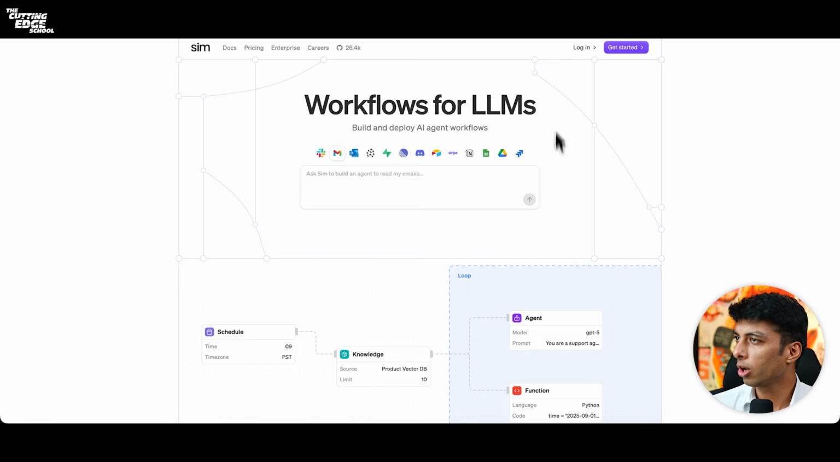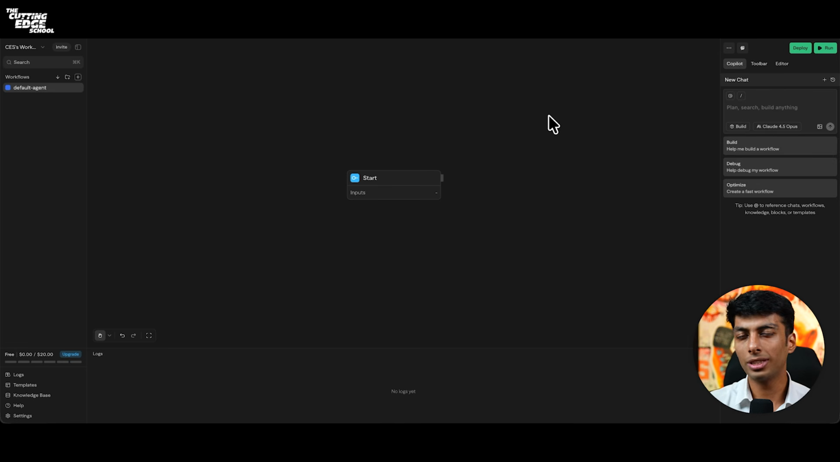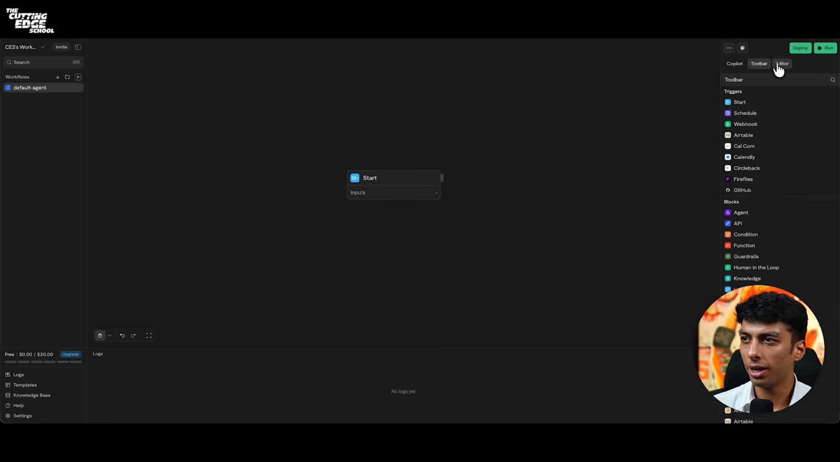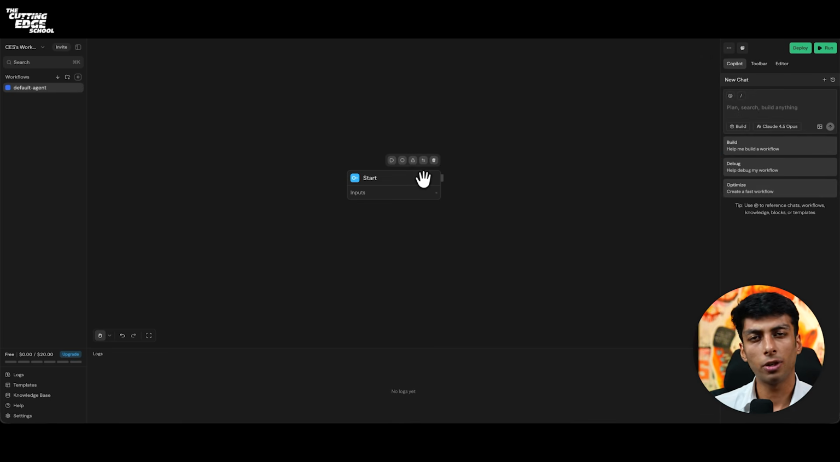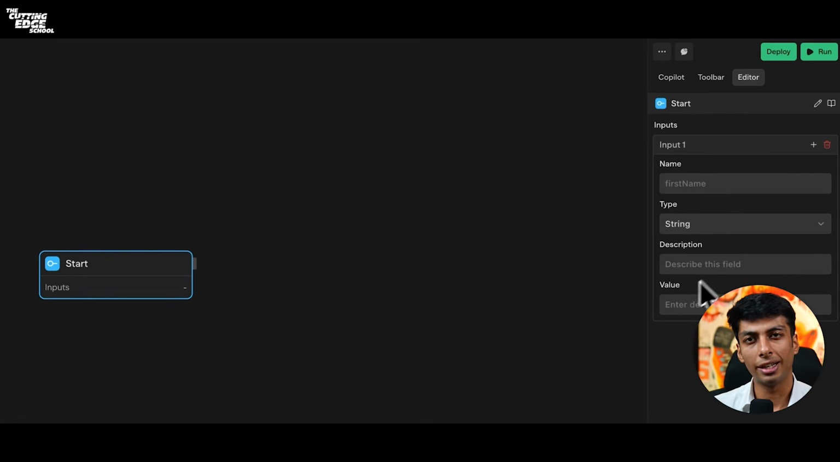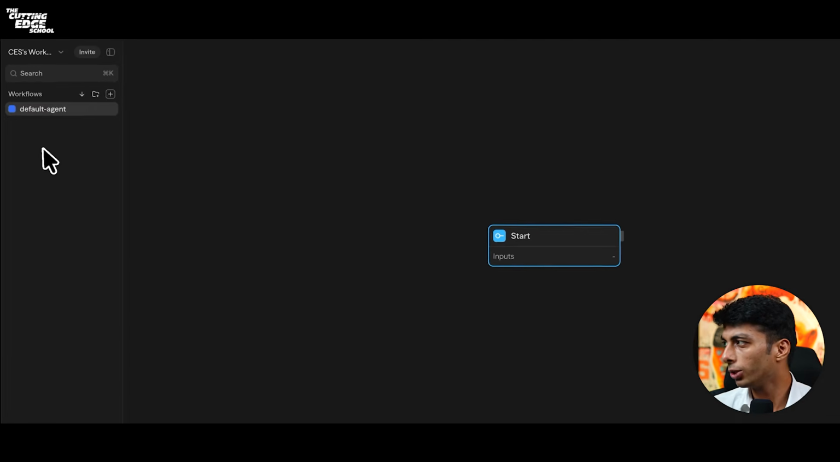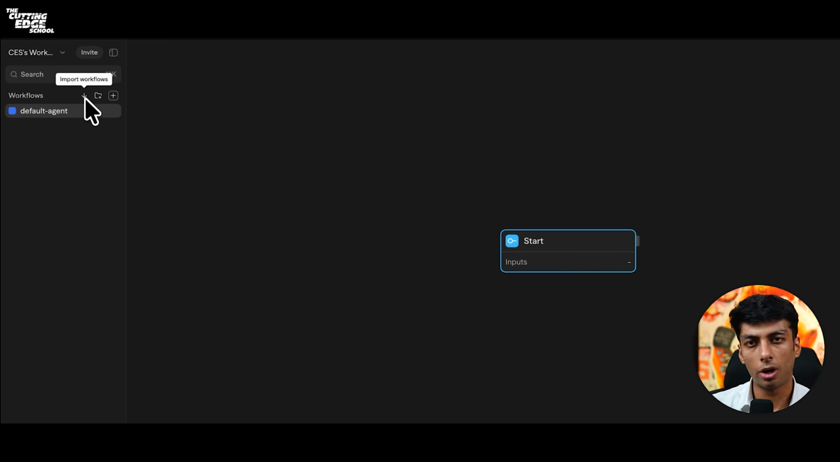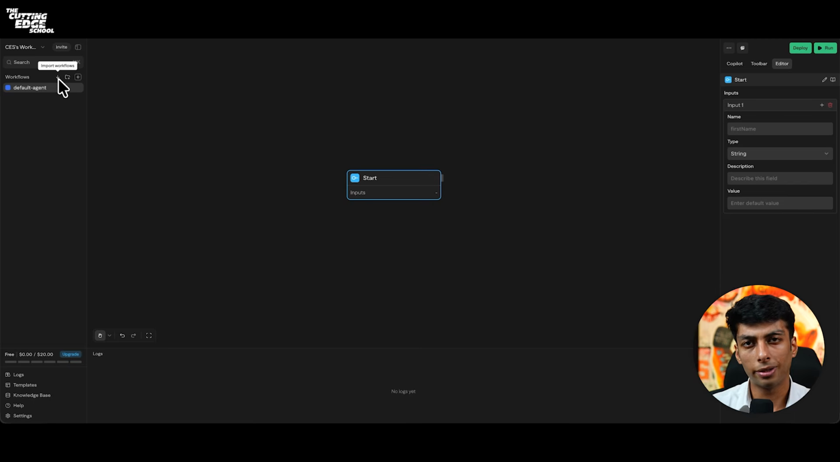You can sign up using your Google account. After logging in, you'll see this exact screen. On the right side, you can see there's an option for a Copilot toolbar as well as editor. If you select any one of the nodes, you'll be prompted to select settings of that particular node. On the left side, you have workflows. You can create a workflow or navigate through your workflows. On the bottom, we have a section to create logs or look at our logs.